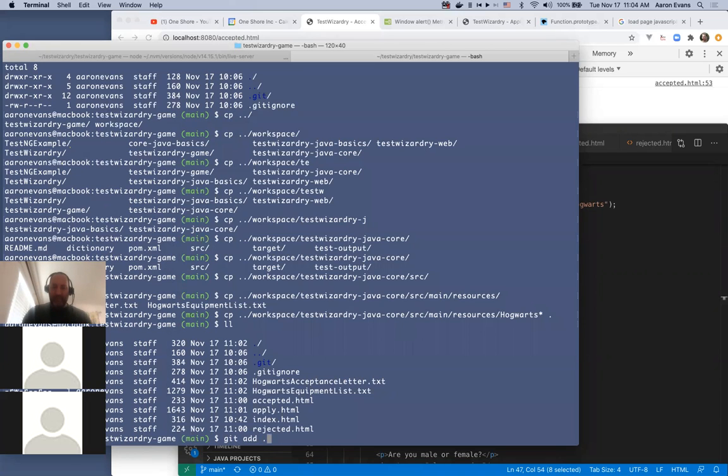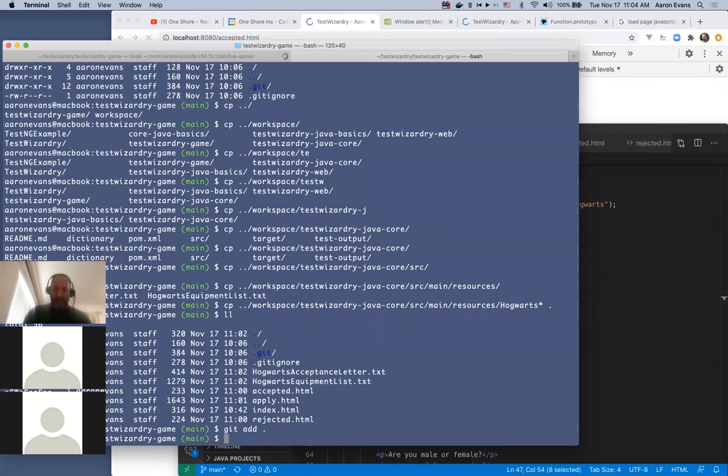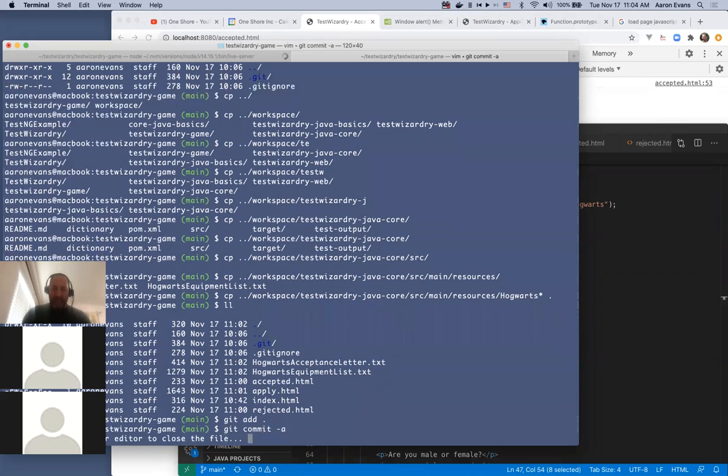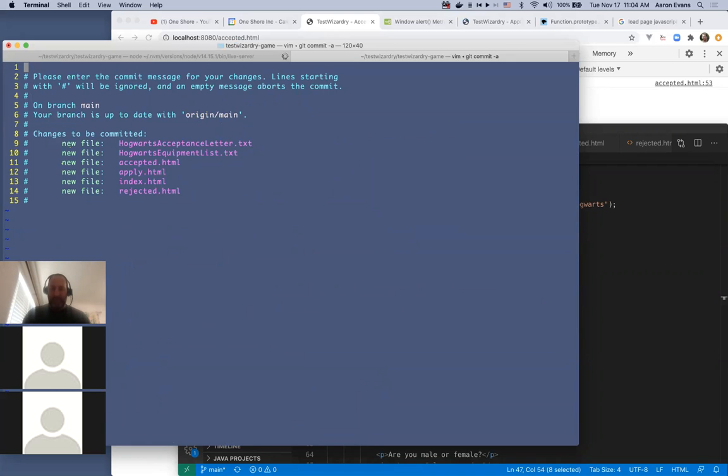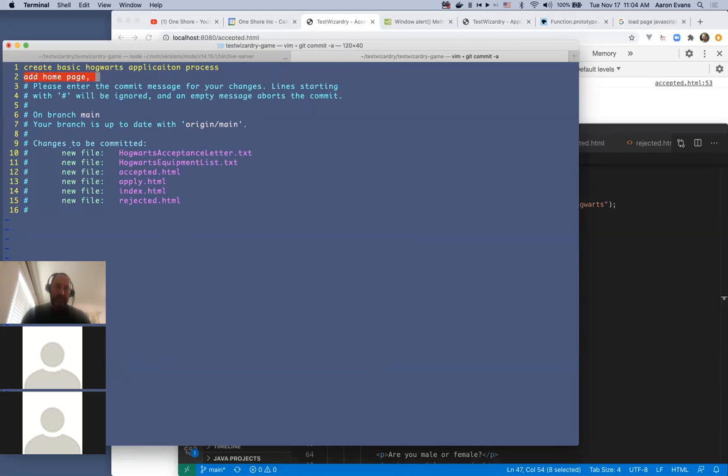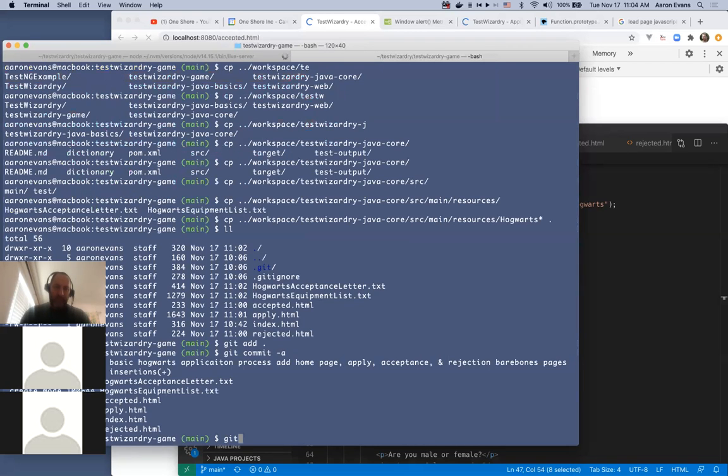So what I'm going to do is add all my files, and then I'm going to git commit -a, and it's going to ask for a message. Okay, create basic Hogwarts application process homepage. We'll add homepage, apply, acceptance, and rejection. Bare bones pages. I'm going to git push this.